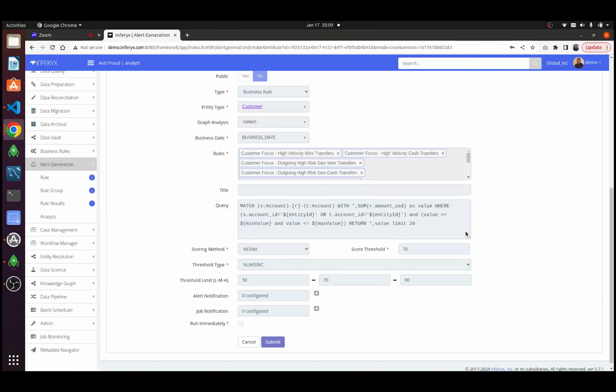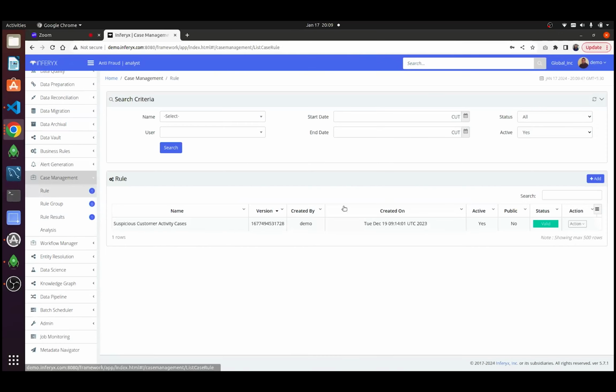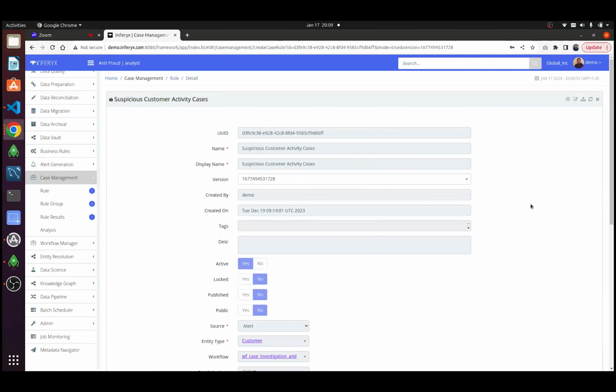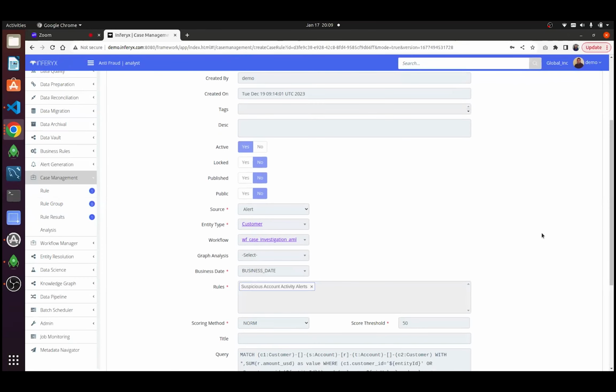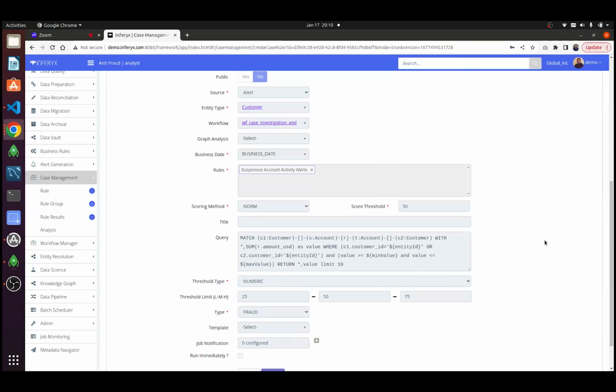So let's look at one of the case rules. I'm going to open the case rule here. In this particular case rule, what I'm doing is I'm taking that alert rule that was generating the alerts and then saying that, okay, further I want to normalize if there are multiple alerts using a normalization technique, apply some kind of threshold, and then based on the threshold, I want to generate my cases. Okay, so this is how you will configure your case management.